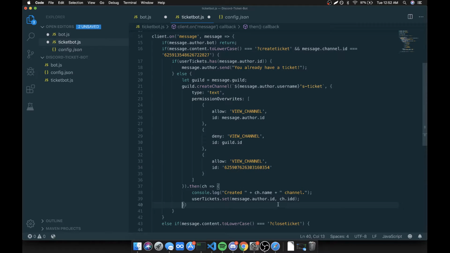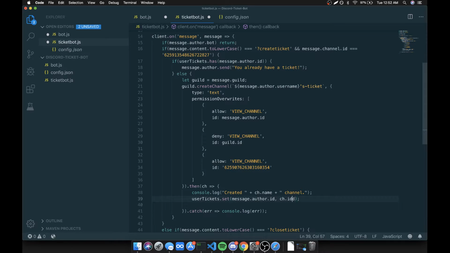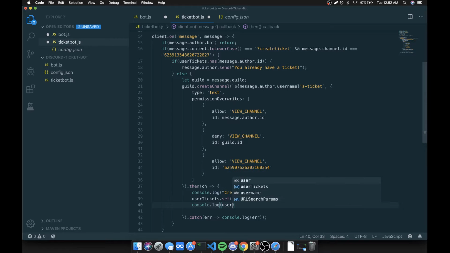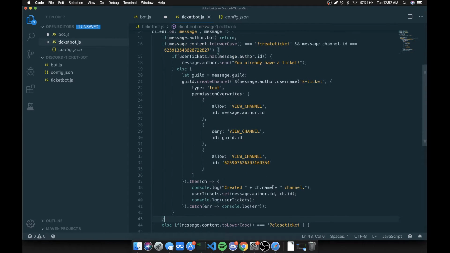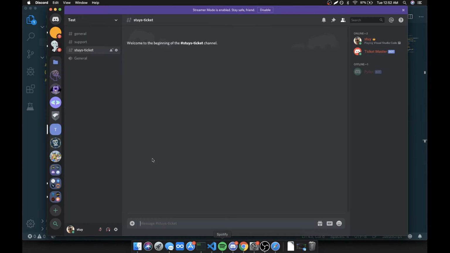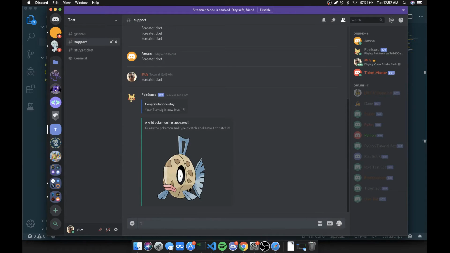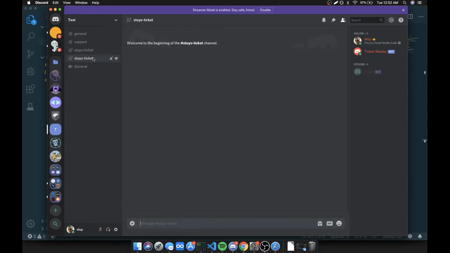Okay, and I'm just going to do a catch to handle our errors as we should. Okay, and whoops. So if I do console.log userTickets, that should log out the map. Okay. So let's try this real quick. Let's go into the support channel. And now obviously, right now, if I do create ticket, it's going to create another channel, even though I have already a ticket open.